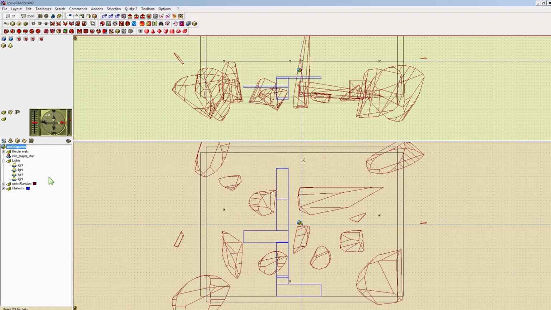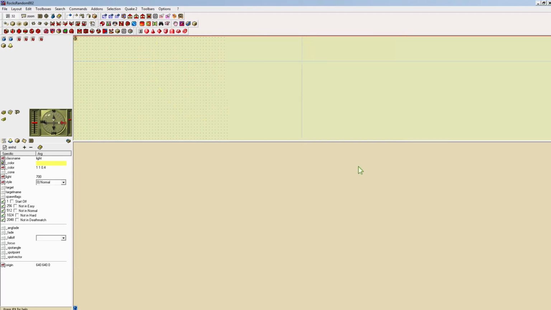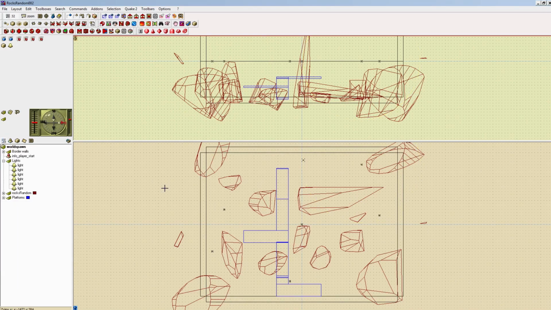Just play with lights and put some lights here and there. Let's make more light here. This area was dark, and make more light here because this area was dark, and I think that's enough. So we have lights, and now we want to place some weapons on the map. Let's make it playable.